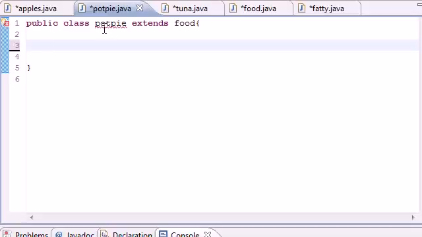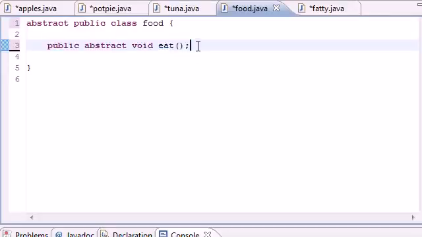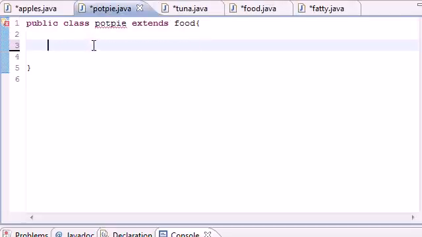And that's like making a promise. The food says, alright, you want to inherit from me? Okay, I'll let you. But I'm telling you, I have this abstract method, and if you inherit from me, you're going to need to override it. And pot pie's like, alright, I promise, I'll override it. Since you have an abstract method, I promise, if you let me inherit from you, I will override it for you. So if the classes could talk to each other, that's kind of the conversation they would be having.